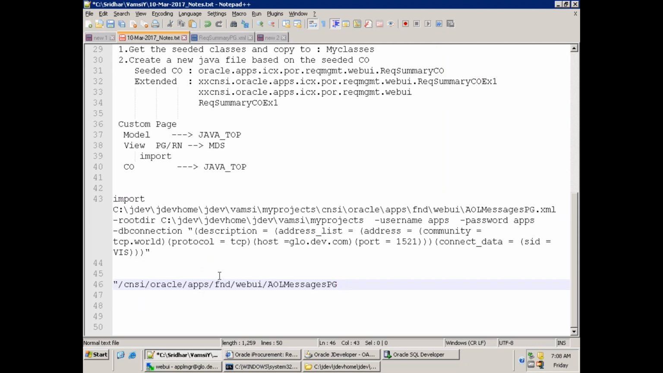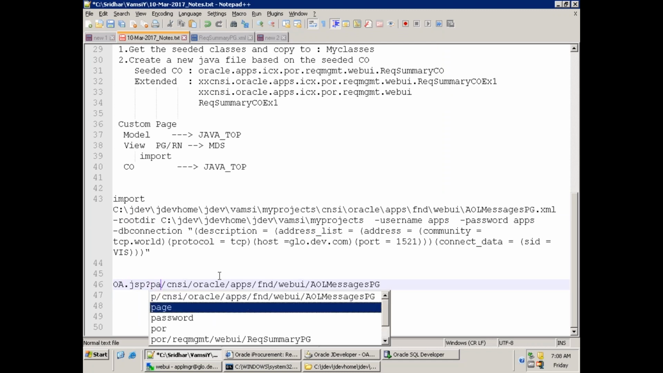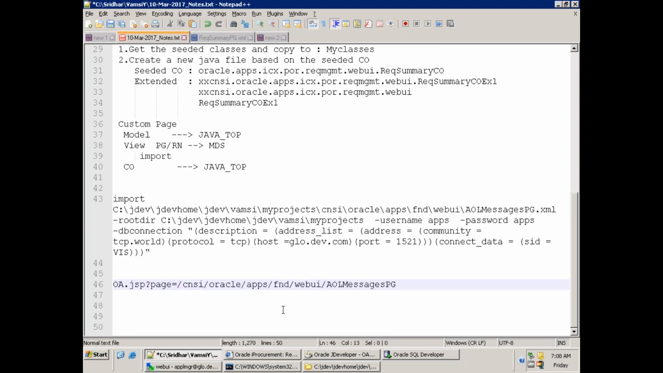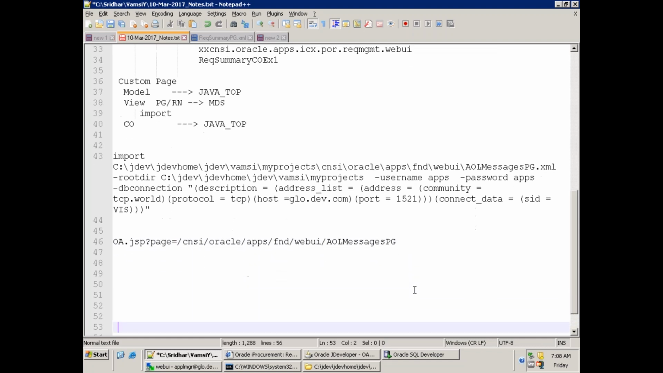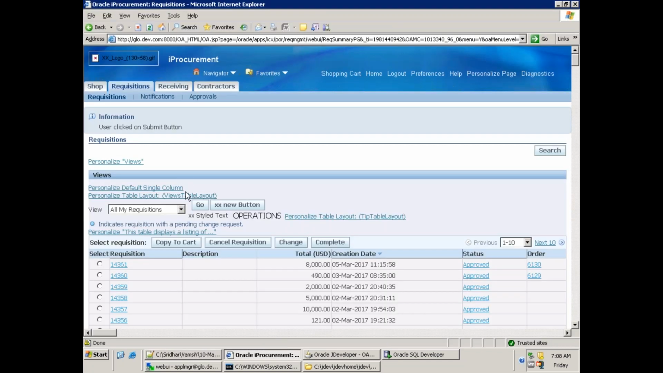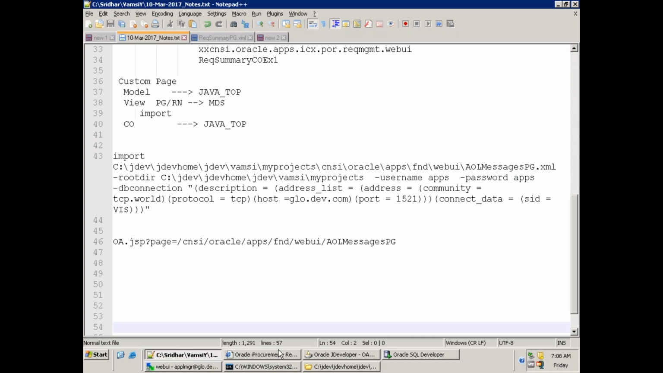You have to register the page as an AOL function. In the AOL function, you have to mention oa.jsp question mark page is equal to like this. So with this, no package structures will be created, right, Steve, with the name CNSI in the database. It will create.